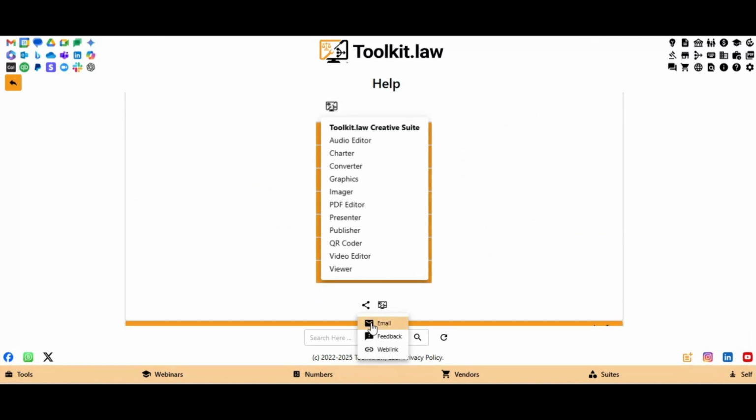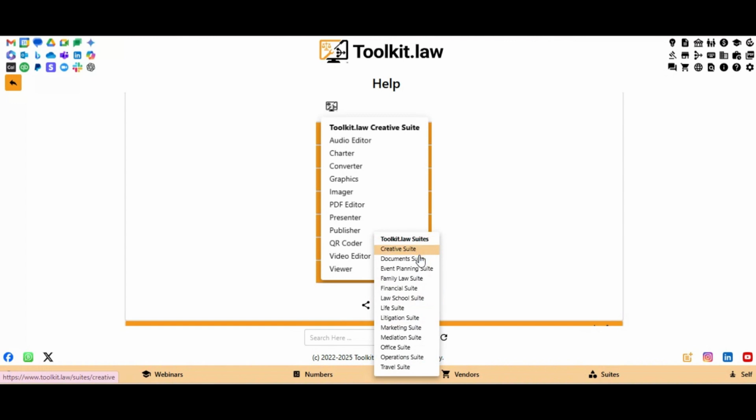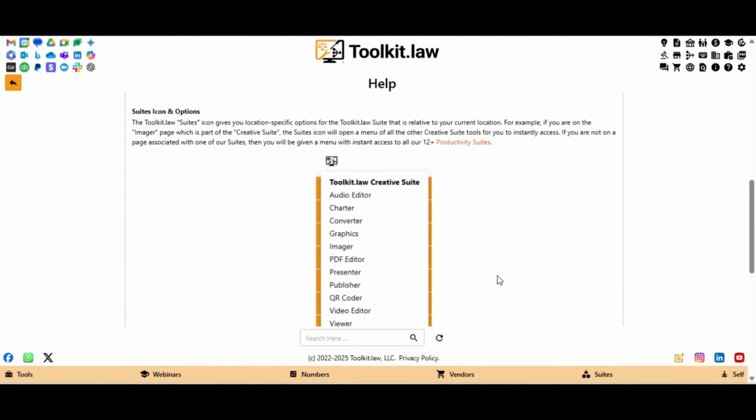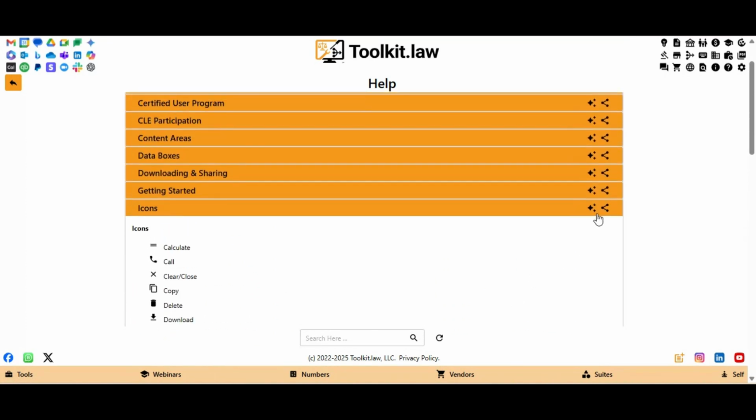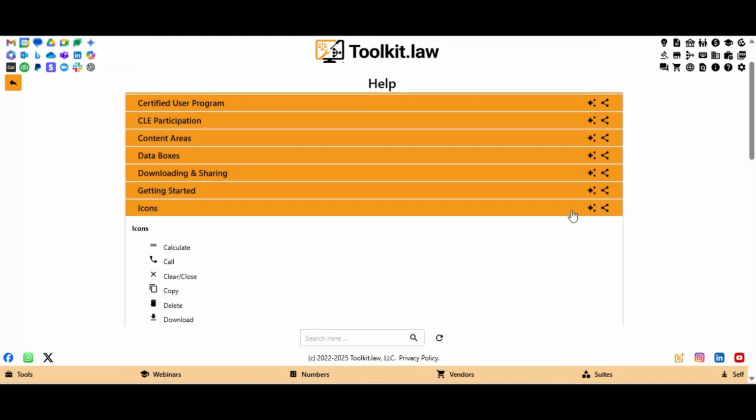Toolkit.law uses these consistent symbols to ensure you never have to relearn workflows as you move from tool to tool. This guide helps you navigate Toolkit.law's 1,500+ tools with speed, accuracy, and confidence. That's how you use the Icons Accordion on Toolkit.law.